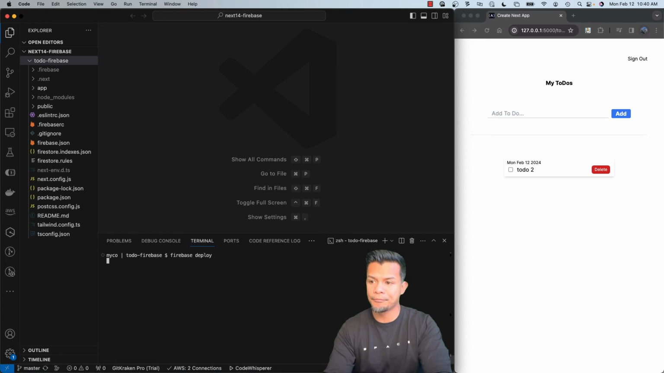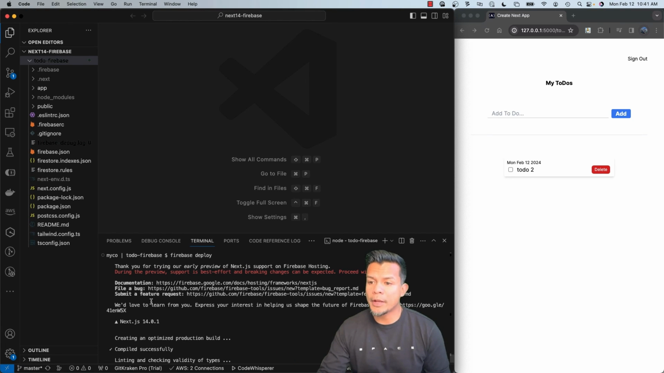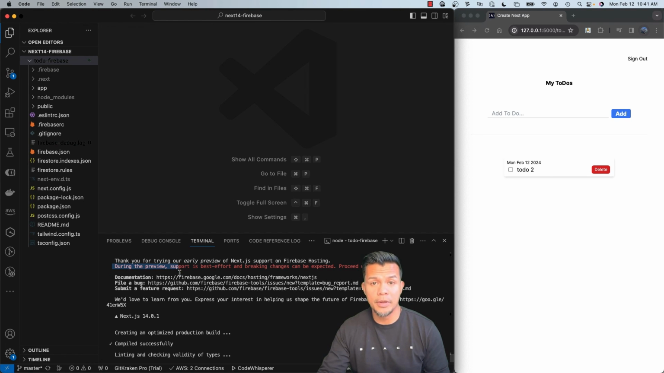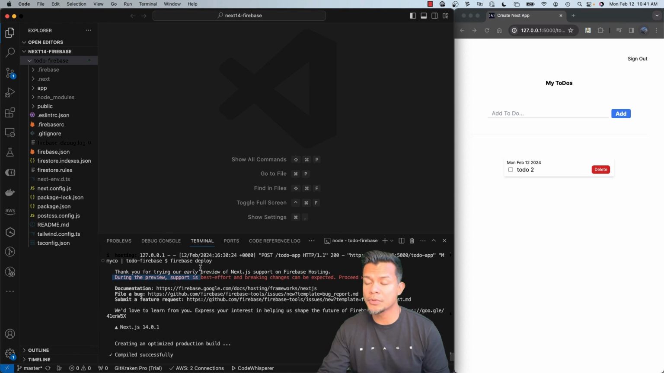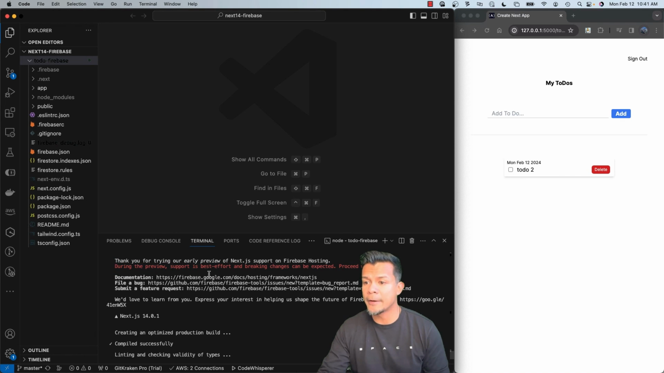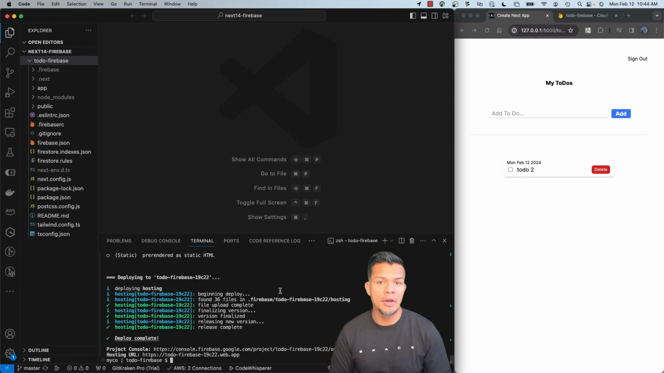And let's do it. While this is loading, I do want to point out, as you see here, after initializing the deployment, it does say that during the preview, because we are in preview mode right now with Firebase hosting for Next.js, support is best effort and breaking changes can be expected, which, again, I want to make sure that everyone is aware of. All right, so our deployment is complete, as you can see over here. Everything should be good to go.